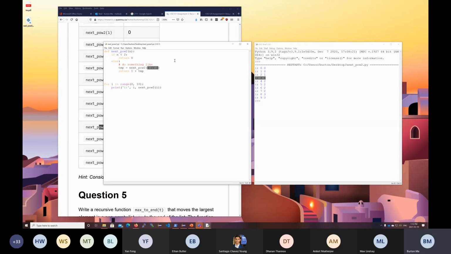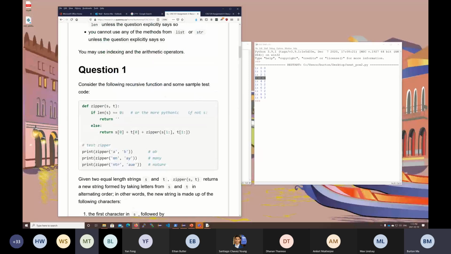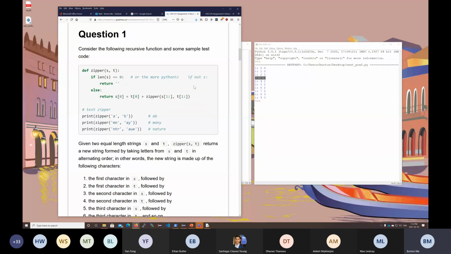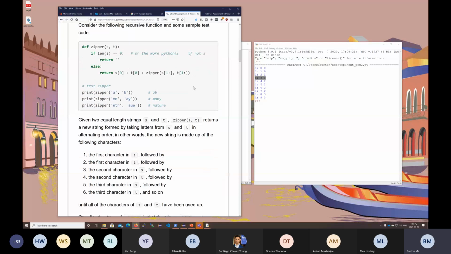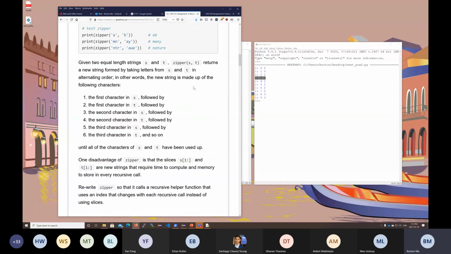Okay, great. Ethan wants me to look at question 1, which we can do. That's no problem. Question before one. You go to question one, Professor. Yeah. Question 1 is the zipper question, right? This is the zipper question, and you want to use a helper function, right?